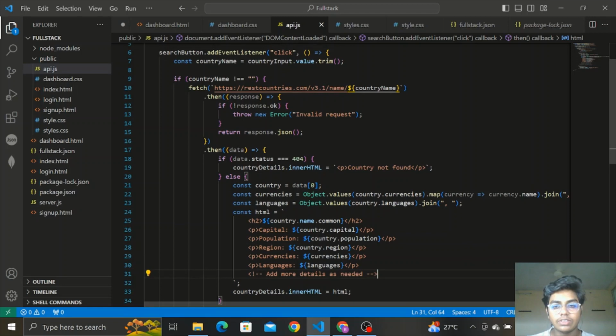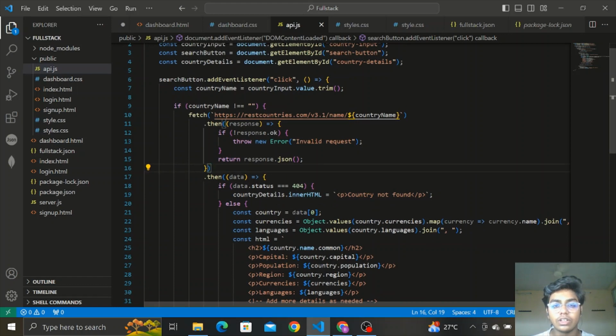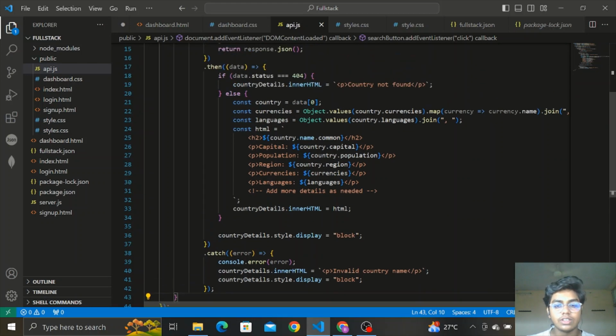If the country was not found, it shows the message country not found. If the request was not a country, then it shows invalid request. And if the name is not a country name, it is a continent or different name, you can see the message invalid country name. These are handled by the catch block, to avoid unnecessary errors.